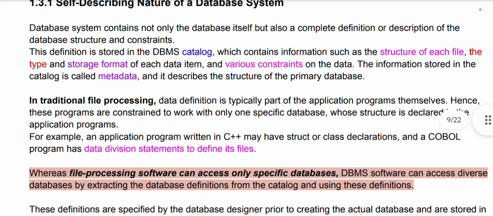But in traditional file processing, data definition is typically part of the application programs themselves. In traditional file processing, it was not part of the database, it was part of the application program. The program that will run this database will define the database. Hence the programs are constrained to work with only a specific database.